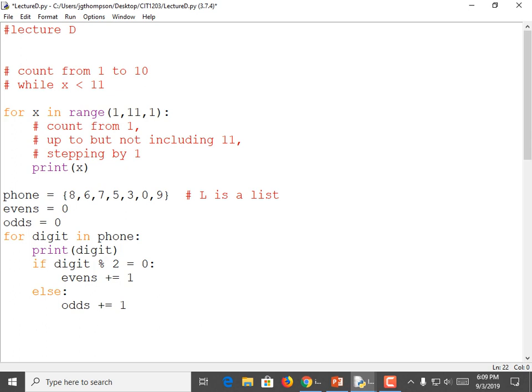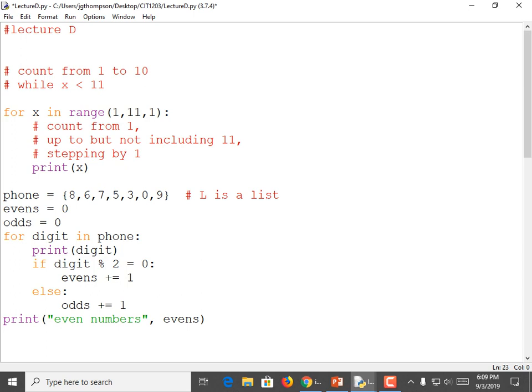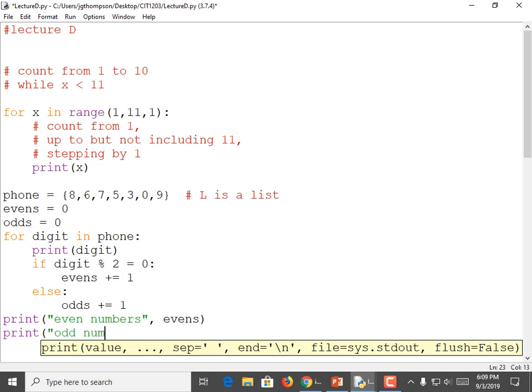And we can print those values out. Right? Print, parentheses, quote, even numbers, end quote, comma, evens. And the same thing for the odd numbers. Print, parentheses, quote, odd numbers, end quote, comma, odds.